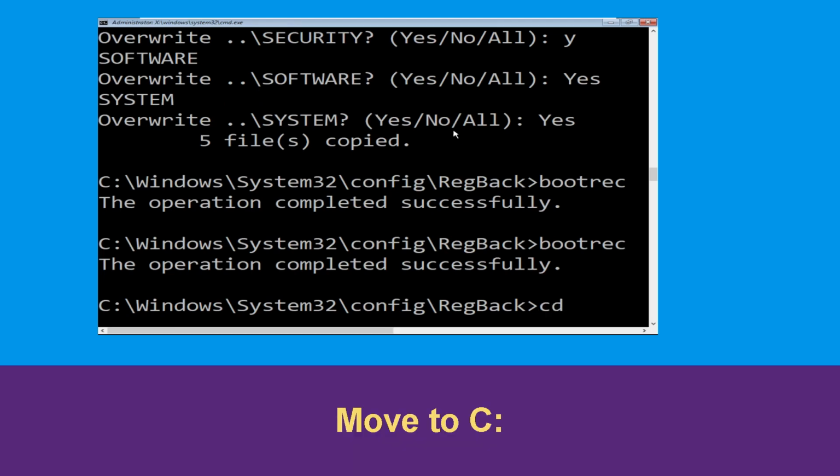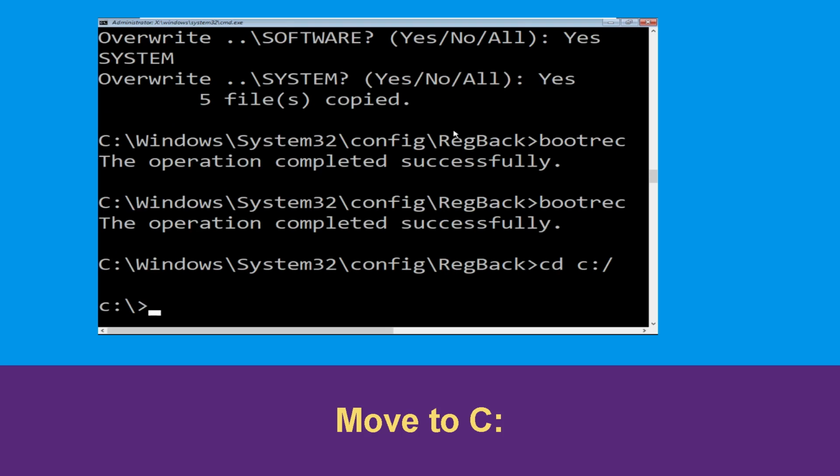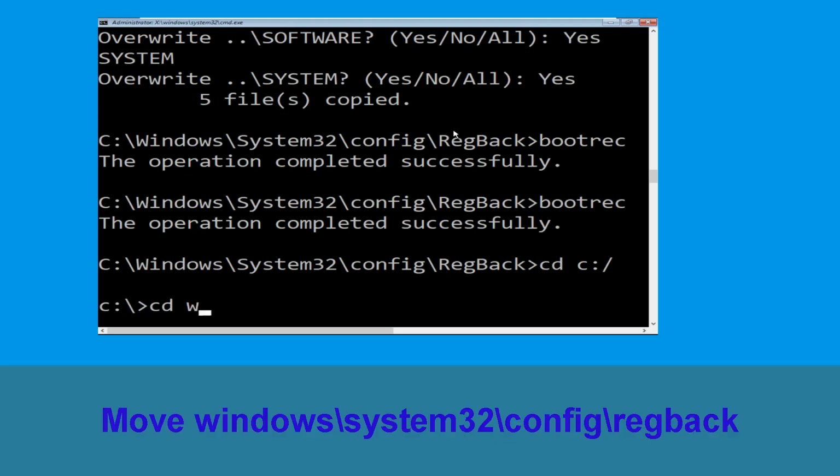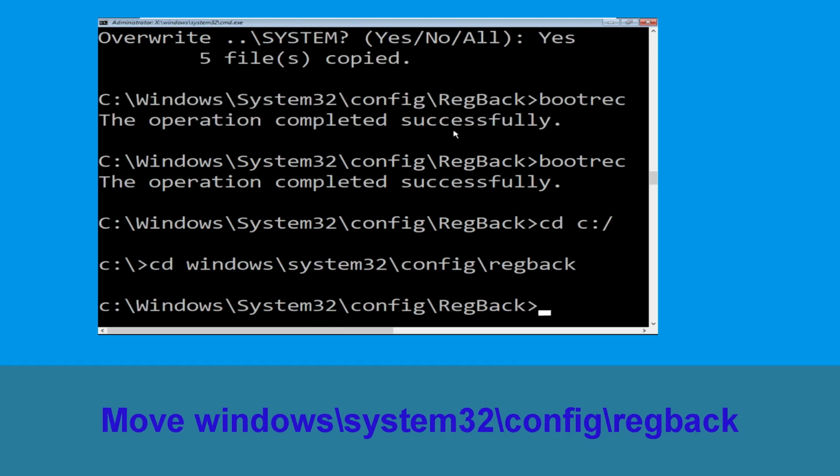Type cd space C: / and hit enter. Let's execute this command. Type cd space Windows /system32 /config /regback. Then simply we need to hit enter to execute this command.